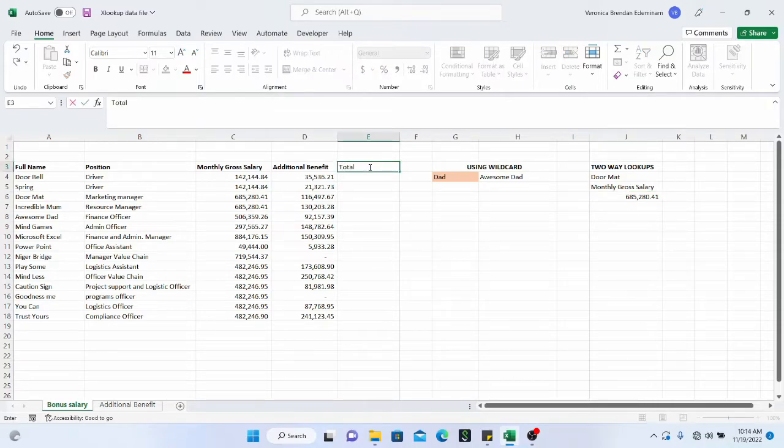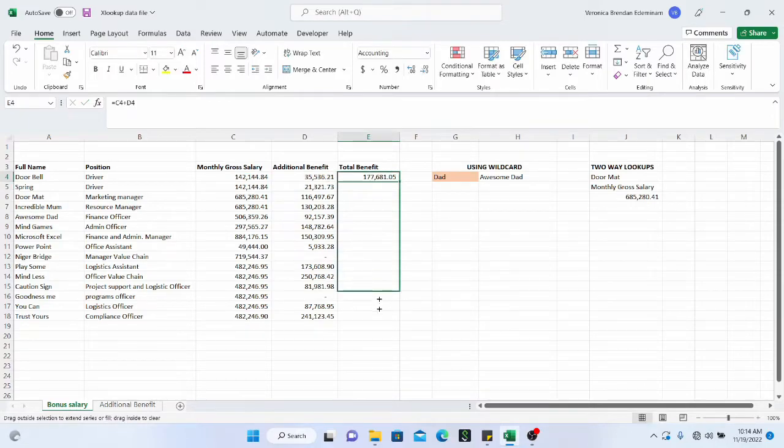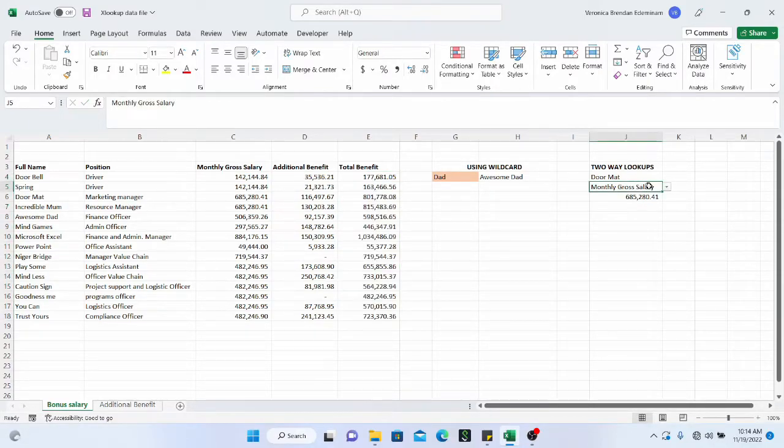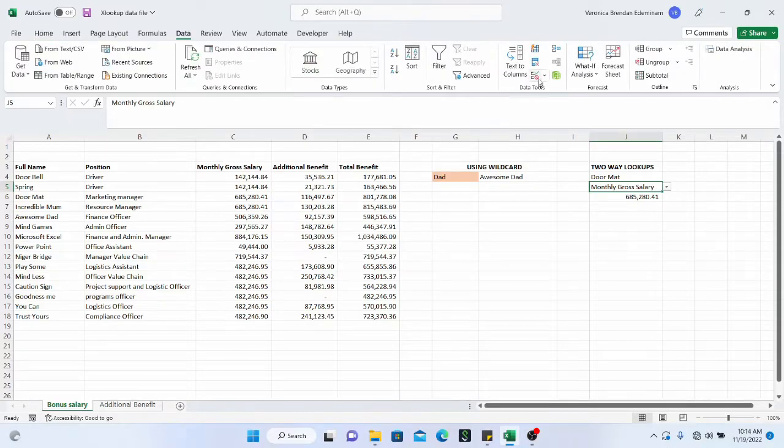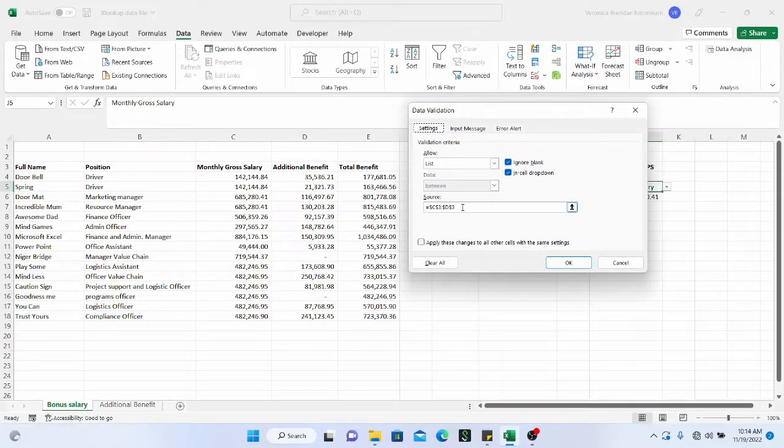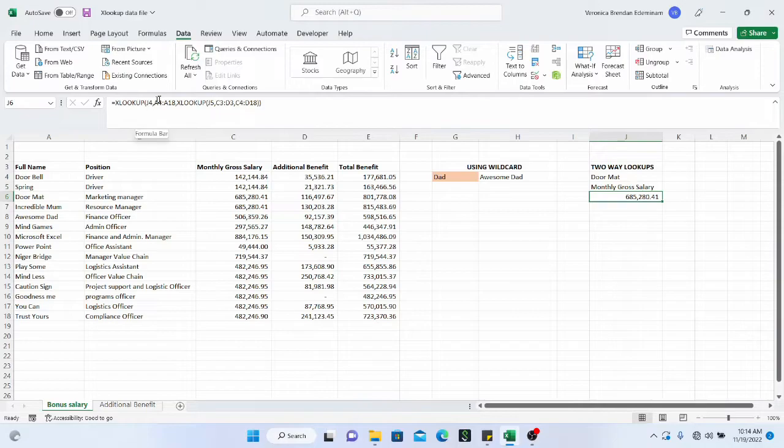And then we can do, of course, we can get the total benefit, right? Do that in bold, do Control B to make it bold, and we just add these two cells together and we drag it down. And of course, we can expand the data list right here. Expand the data list to increase the source to include this. And in the XLOOKUP function, we can expand this to include E.